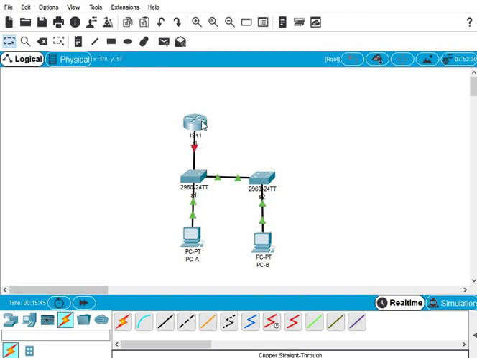We have a router, 2 switches, and 2 PC hosts. Each PC host is directly connected to a switch. Both switches are interconnected, and one of the switches is connected to a router.